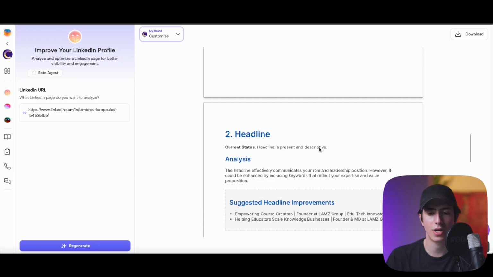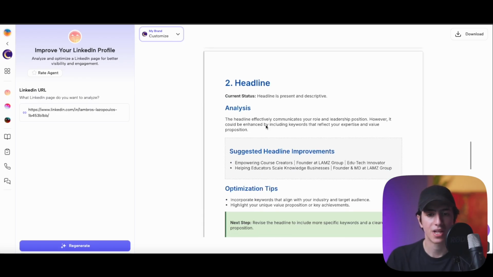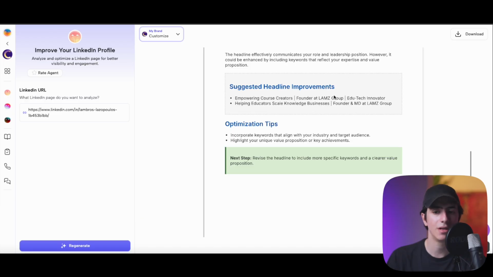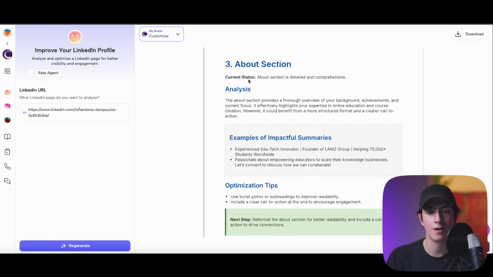Headline, for example, it's present and descriptive. Analysis: the headline effectively communicates your role and leadership position. However, it could be enhanced by including keywords that reflect your expertise and value, right? So it gave me feedback around my headline, right? So more optimization tips, right?